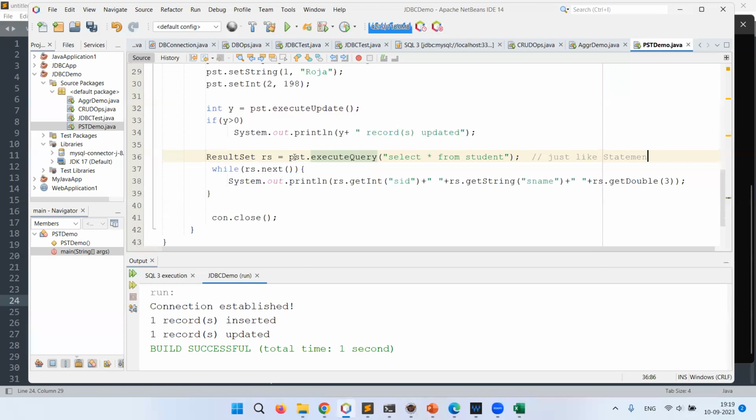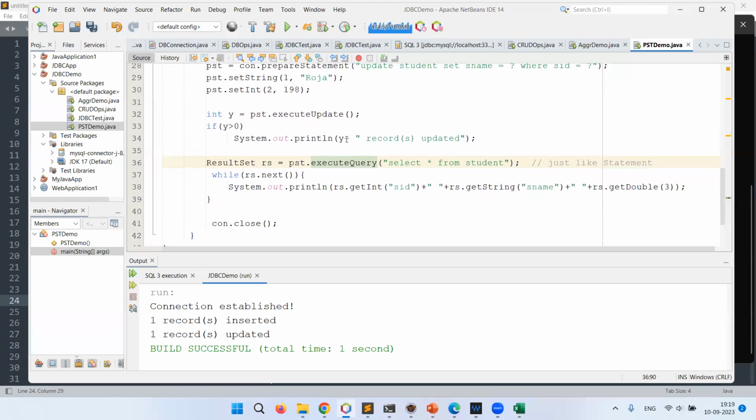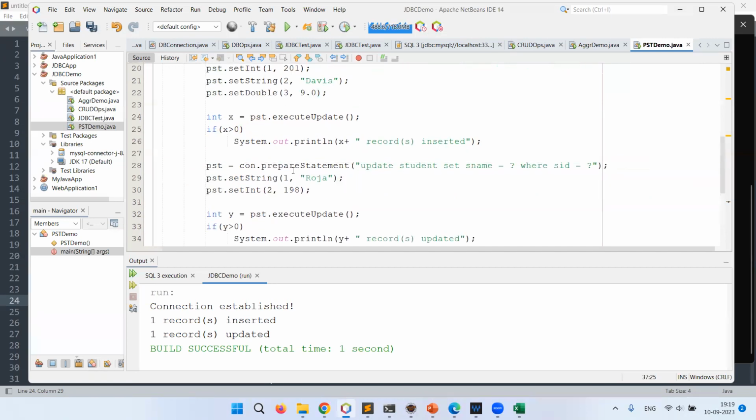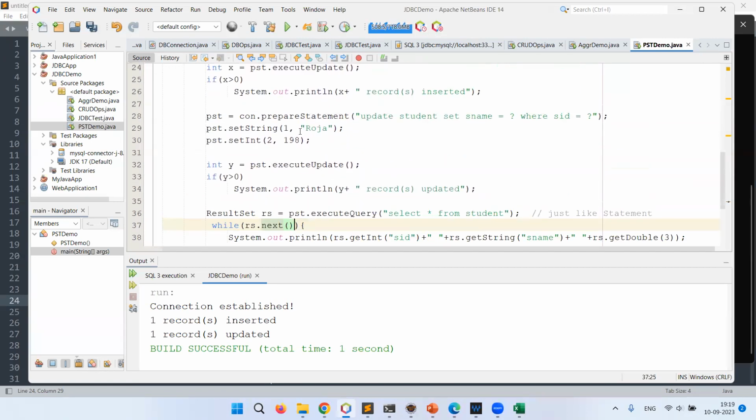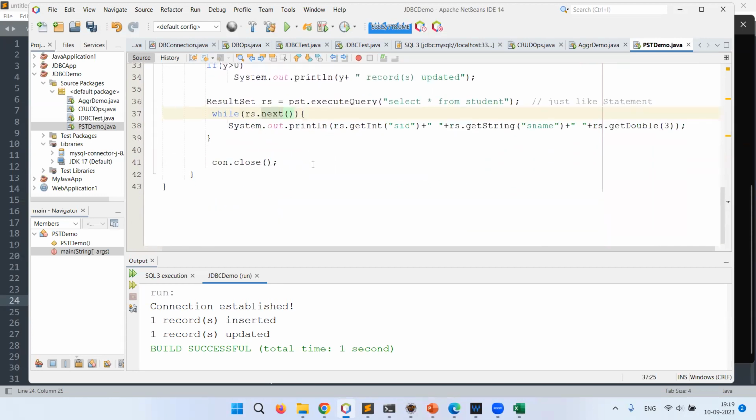Okay, it's just like the statement interface. With a prepared statement, you can give the input parameters, whatever parameters you want to use. Otherwise, you can write a fully compiled query also. So results at rs equal to ps dot execute query. So now this pst is getting updated again, because this will get executed again, right?